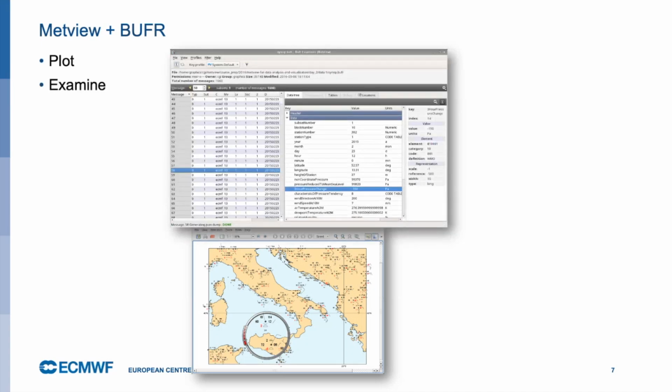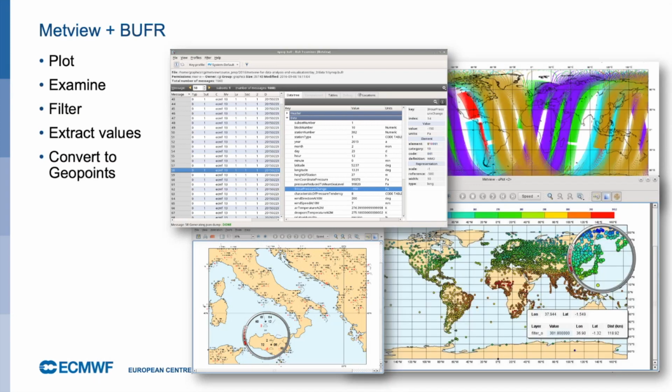We've got an examiner, again the equivalent of buffer dump and so on. A nice interactive widget. Quite often with buffer data, you are looking for something very specific from it. You want to take, say, 2-meter temperature from it. So that's what the filtering is. This is just like buffer messages that fulfill certain criteria and extract a particular variable from there.